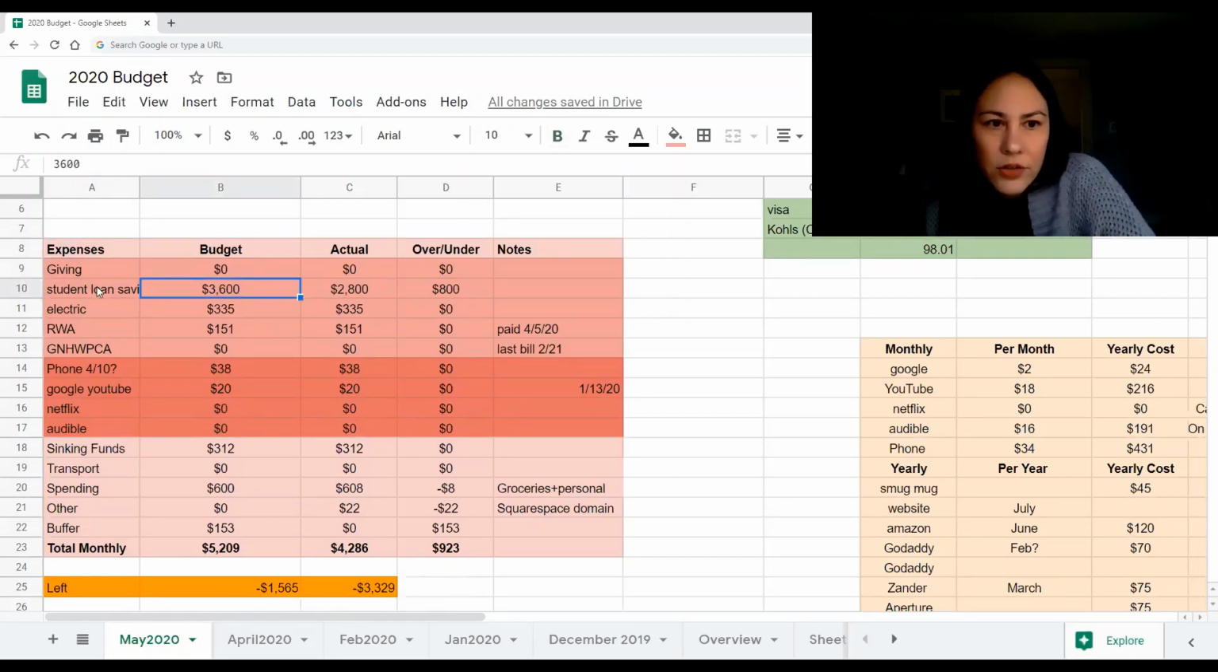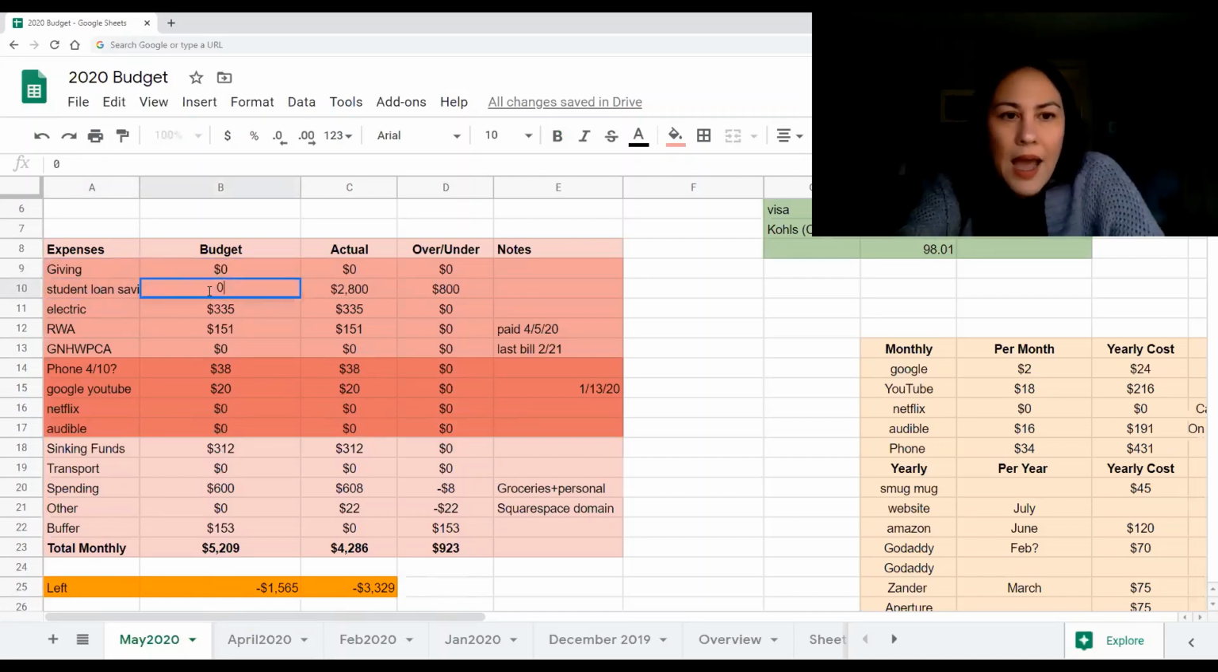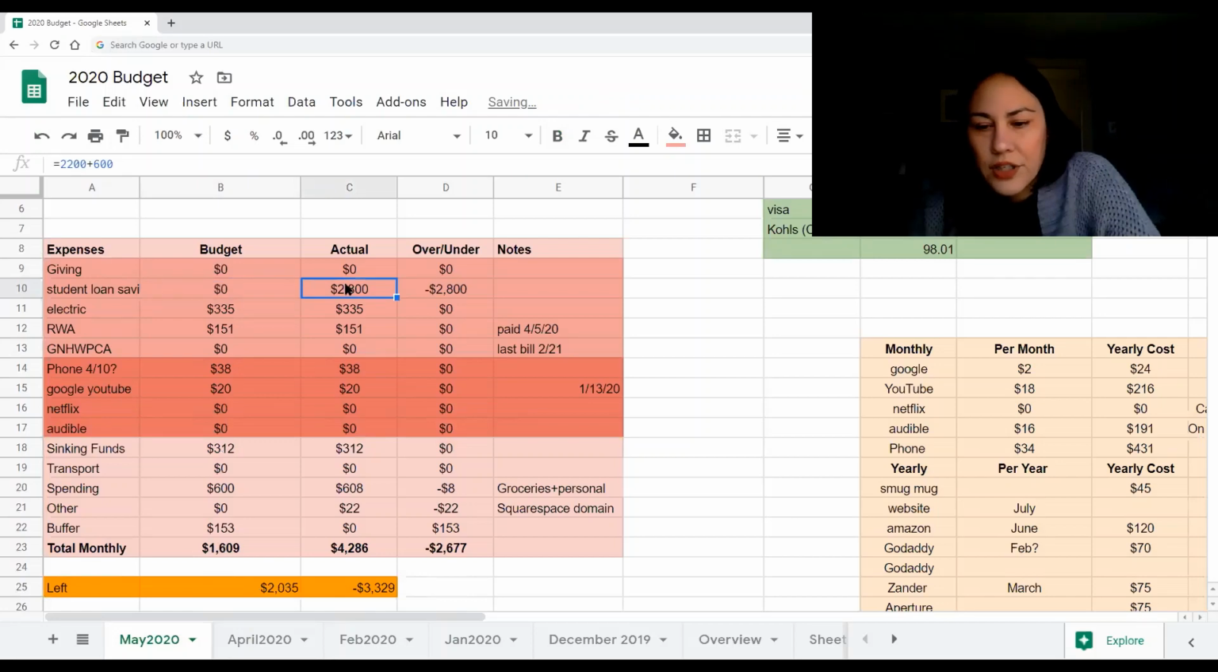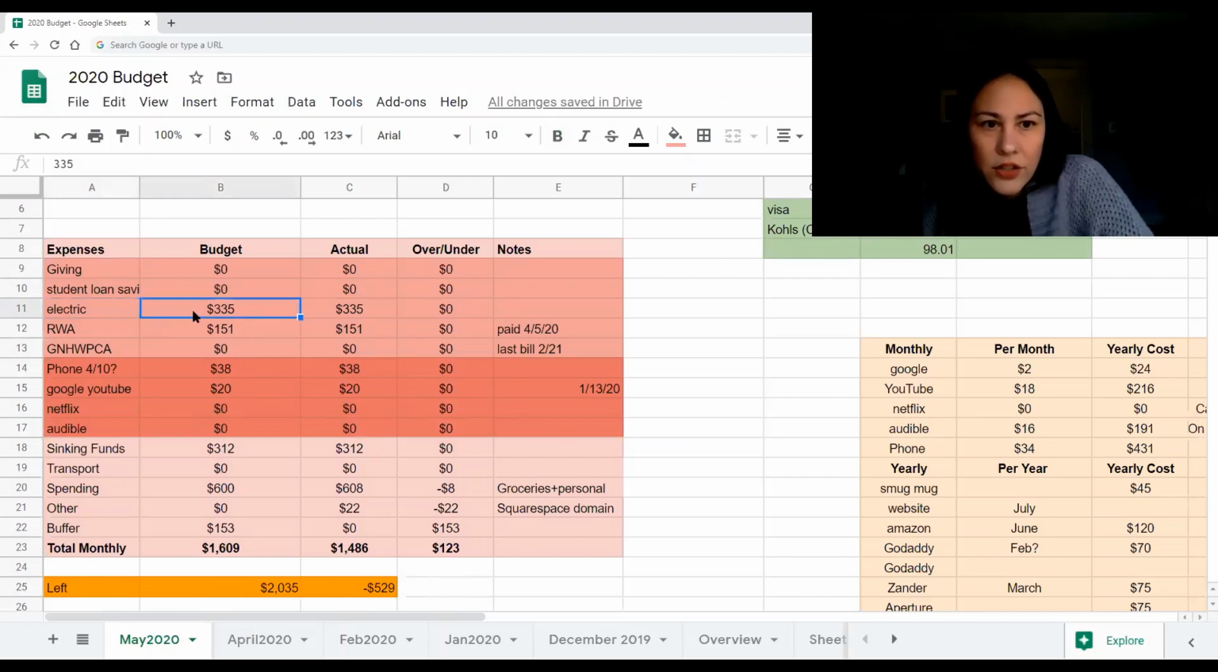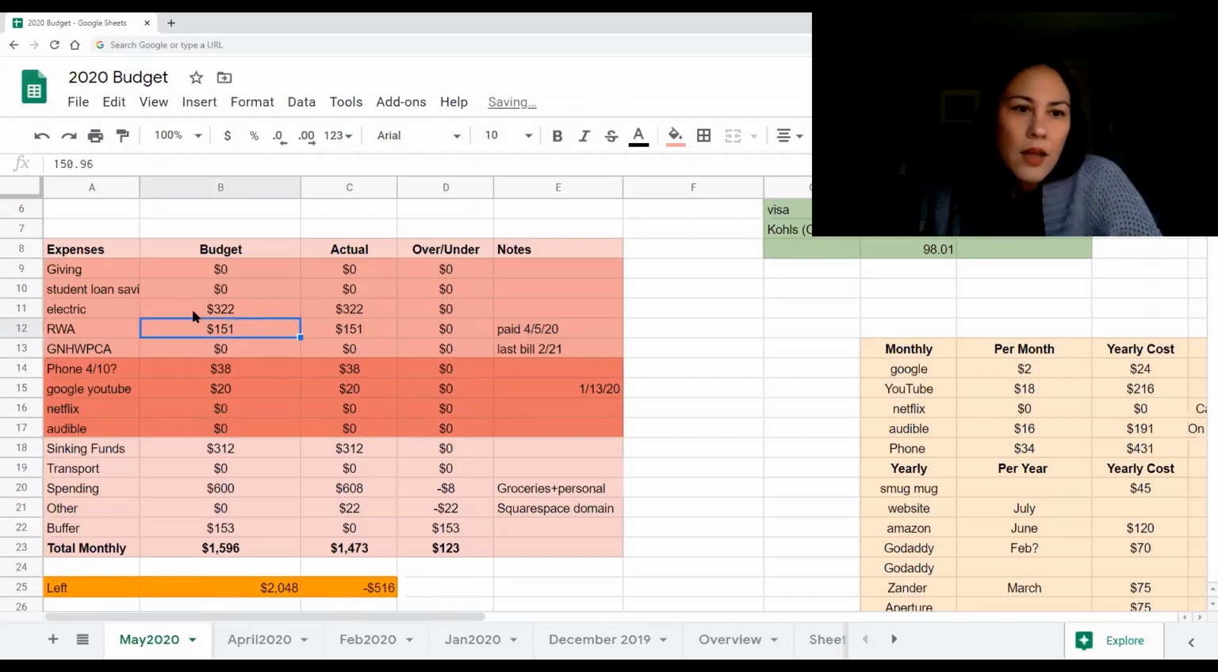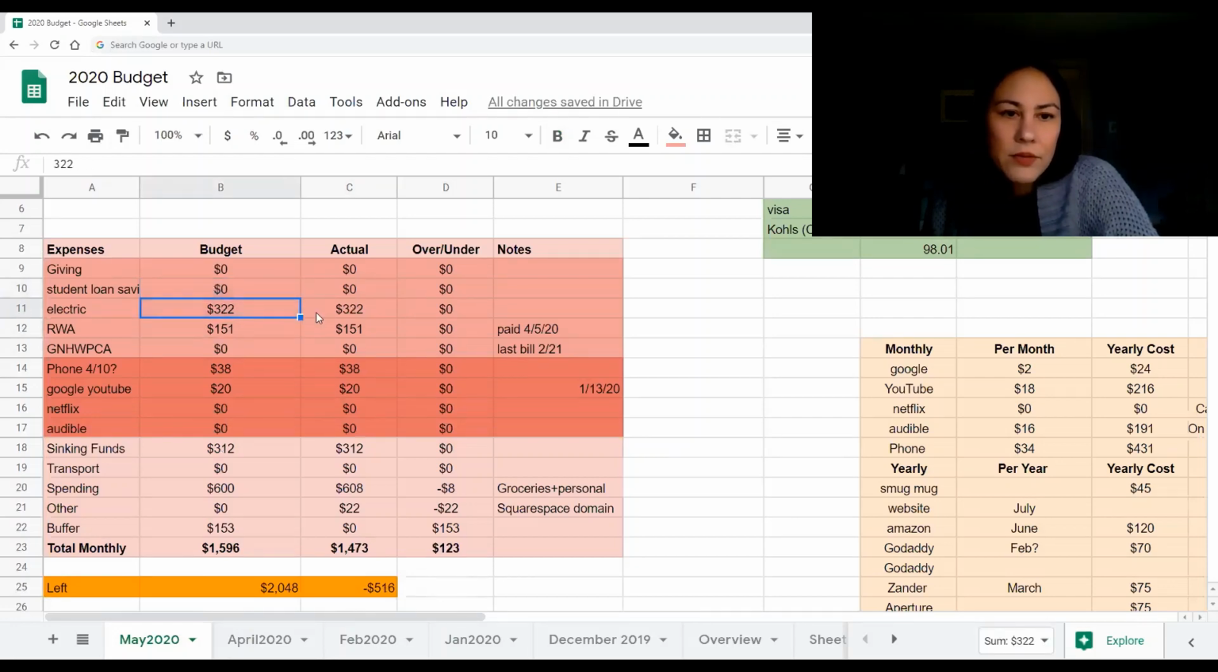The giving and student loans are the most important thing to me, and I put them at the top, but I allocate money to those sections after I do my main living and utilities and all that, just so I have extra to work with. So electric bill this month was $322, and I've already paid that electric bill. So the expected was $322 and the actual was $322.